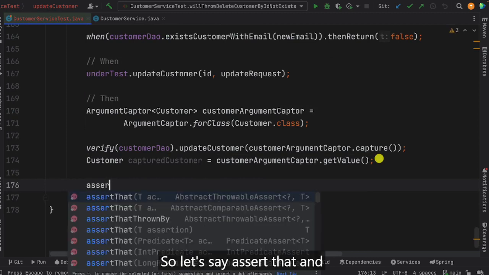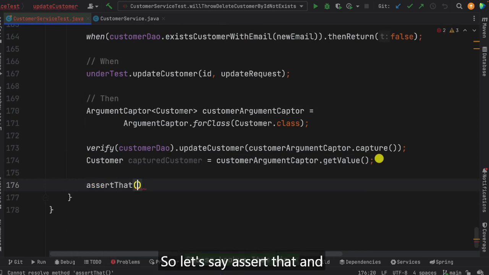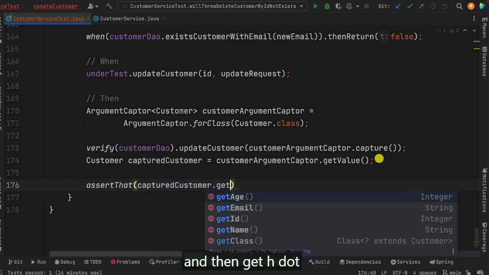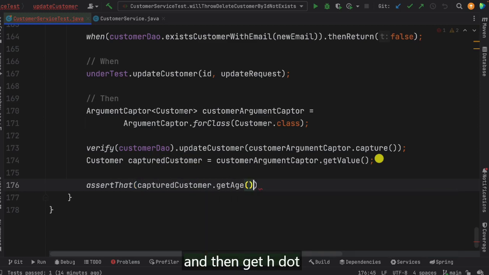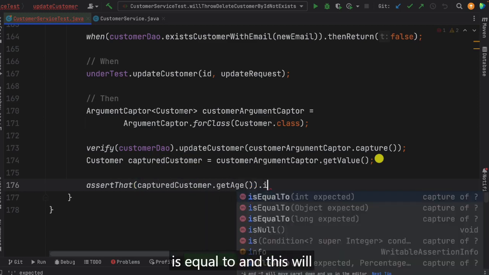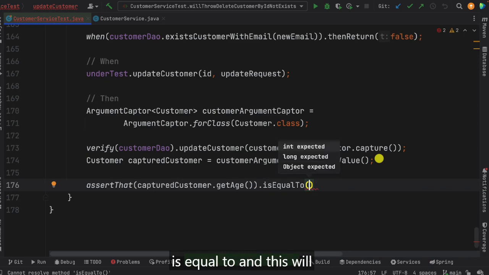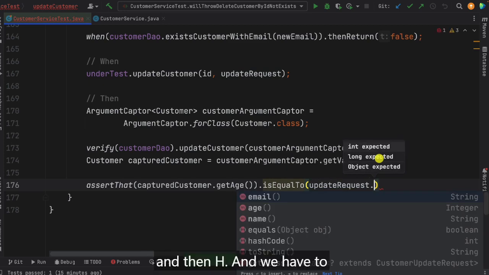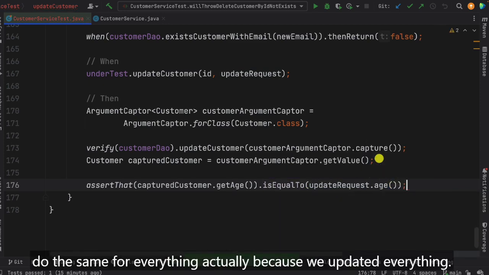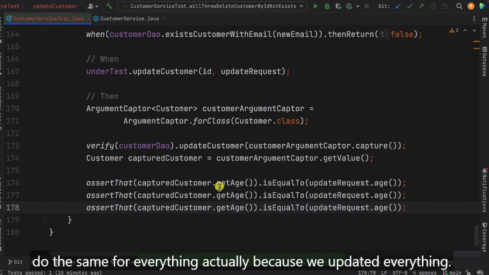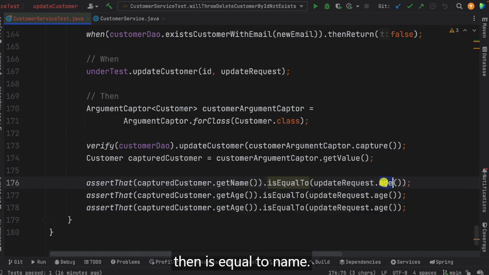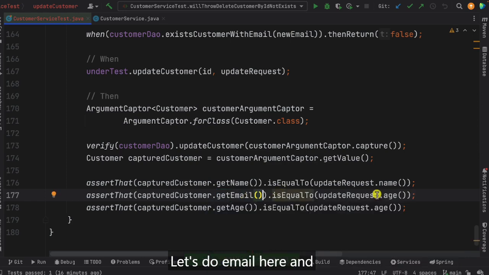So let's say assert that and then captured customer dot and then get age dot is equal to, and this will be the request, update request dot and then age. And we have to do the same for everything actually, because we updated everything. So let's just do name first, and then is equal to name. Let's do email here and email.